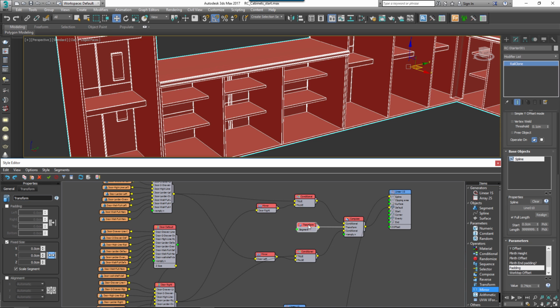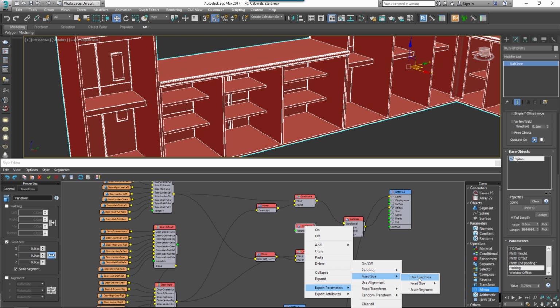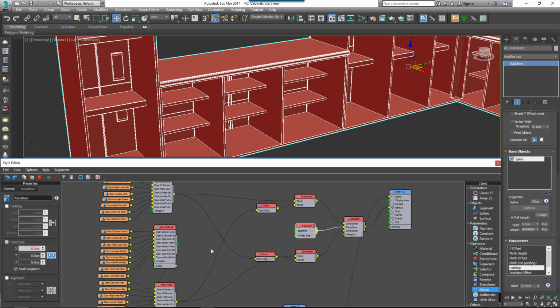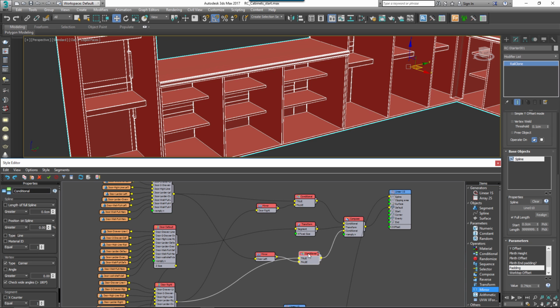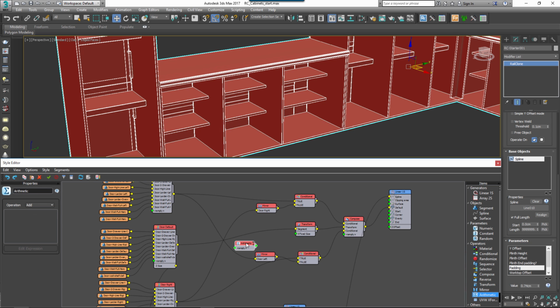Now let's scale the middle part of the door. Select a transform node and export X fixed size. Wire the door default selector operator to this input. To calculate the size, it's time for some maths. We need to take the length of the spline section and then deduct the size of the left side, the size of the right side, the size of the frame, and any padding. Because we need to use the sum of the padding and the frame size for another calculation in a second, we'll create a node for this separately.